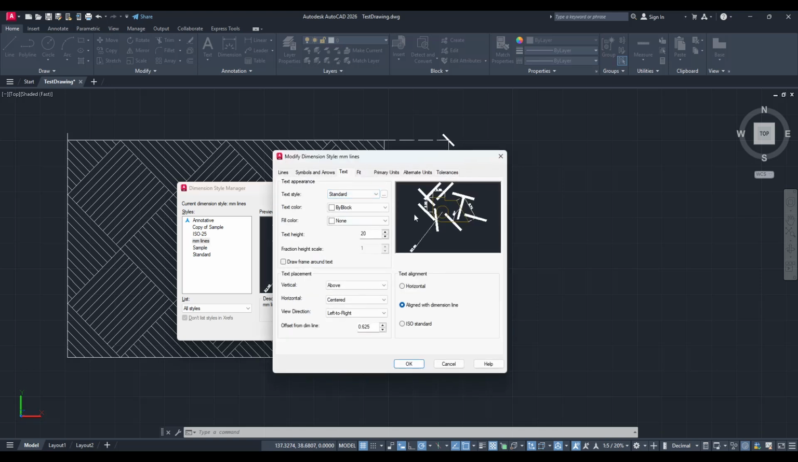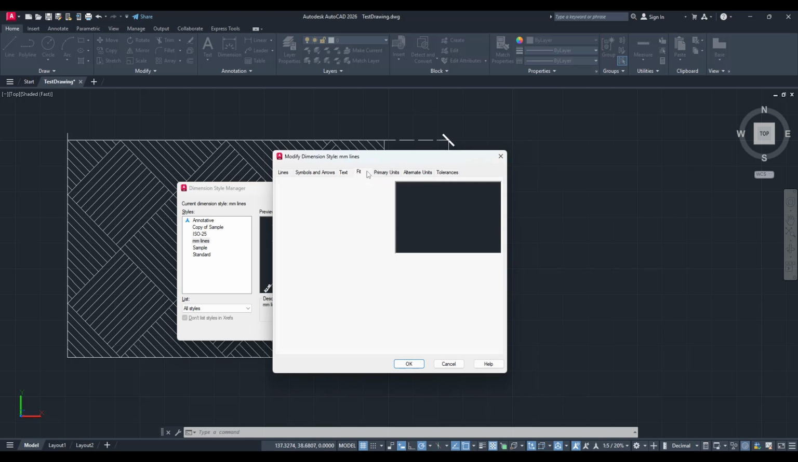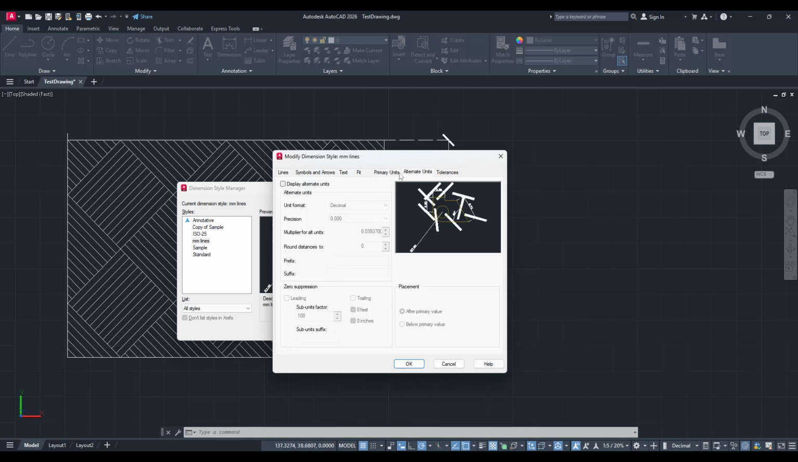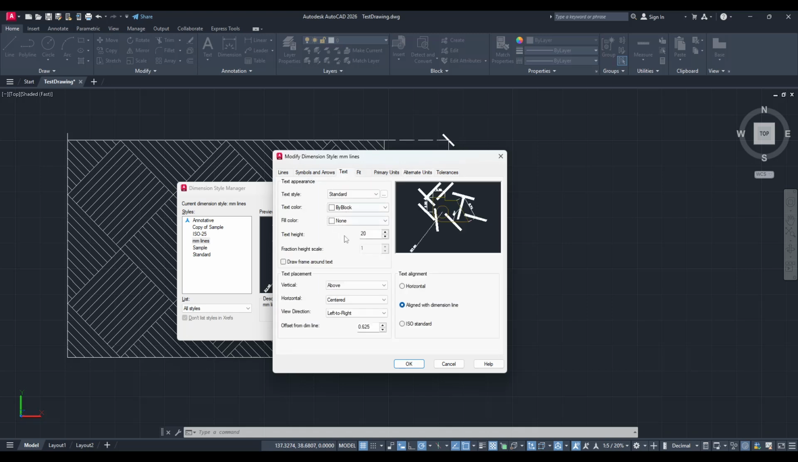This opens a new window with multiple tabs, each allowing you to tweak different aspects of how dimensions appear on your drawing. For changing text size, the tab you want to focus on is Text. Navigate your way there to move a step closer to resizing your dimension text. Now, within the Text tab, you're going to find a field labeled Text Height. This is where you can directly modify how large or small your dimension text appears.